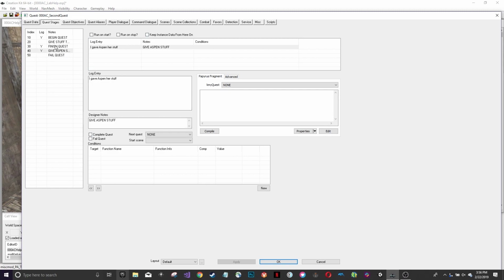It completes here. And this is just basically what I did: when you talk to Aspen and give her the box of stuff, it sets her quest stage to 30. But if you give Andy the box of stuff, it sets Aspen's quest stage to 40, so that when I go talk to her, she says something different. So this is why the logic you really have to think through and work through on paper, because this mire gets confusing really quickly. Quests are referencing each other.